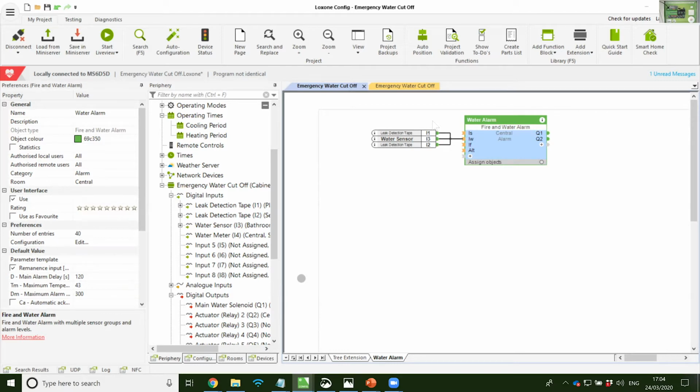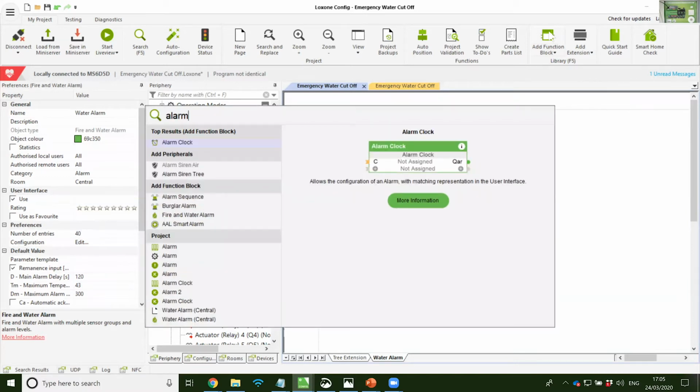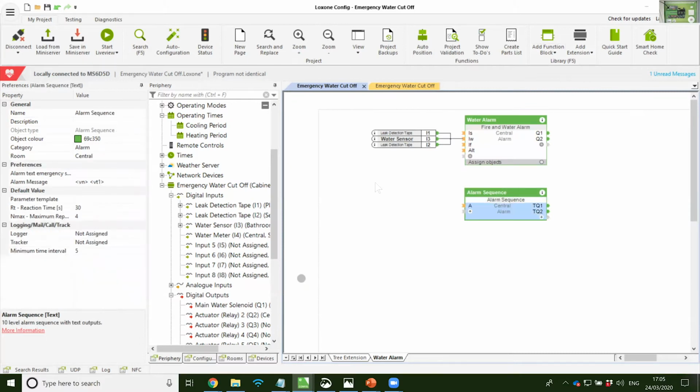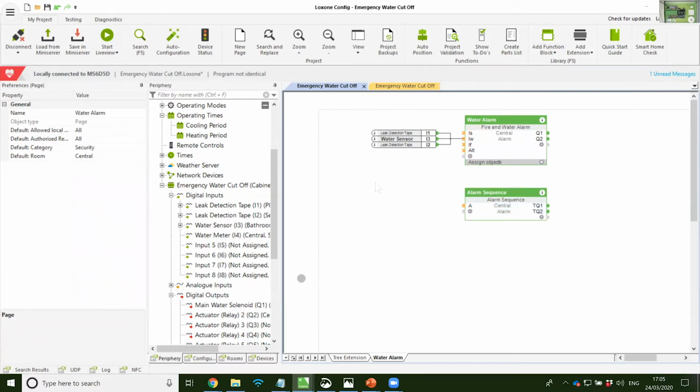Now what I want next is if any of these sensors go off, I want to activate an alarm chain that starts calling the following people in order until one of them answers: the facilities manager, the IT manager, and the managing director of the company. So to do that, I can use a brand new block that we have called the alarm sequence. The alarm sequence does just this: calls people in order until a defined acceptance of the alarm. And so what I need to do is link my fire and water alarm block into my alarm sequence block.